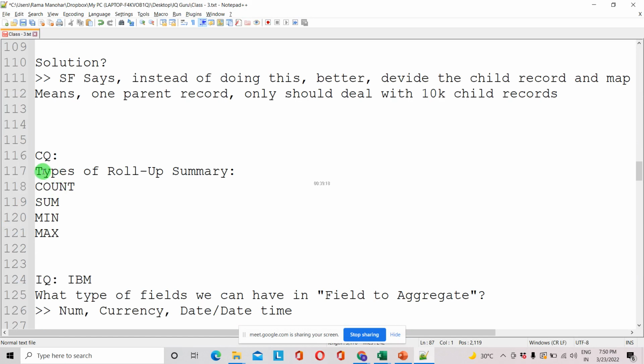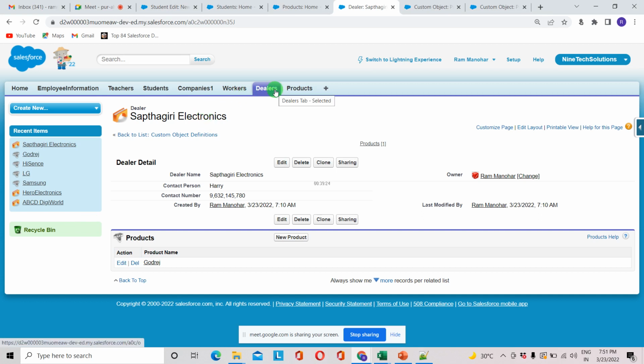See here, types of roll-up summary: count, sum, minimum, maximum. So in this particular object, this is a parent object, right? In this parent object, how many products are they delivering? As of now, only one. We can see that here.